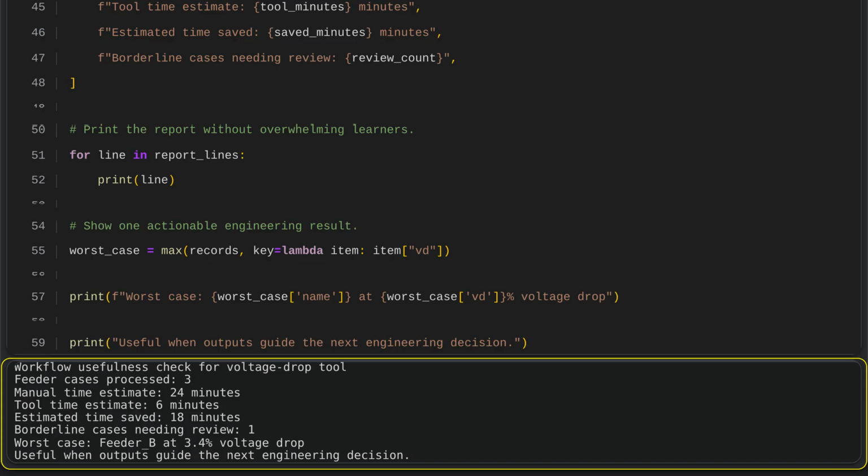This script measures how much a workflow tool improves the review of voltage drop data for electrical feeders. It reads feeder data from a CSV file, flags each feeder as passing or needing review based on acceptable voltage drop limits, and summarizes the results. The report shows that the tool saves 18 minutes, identifies how many feeders need further review, lists the total processed, and highlights the worst voltage drop case for engineering decisions.